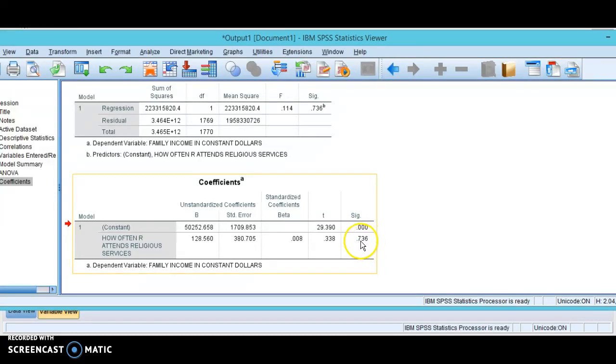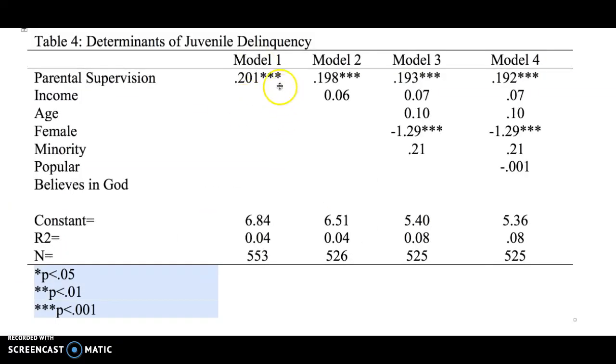That means I only have a 0.73 chance or a 73% chance of it not being true. That's pretty bad. That means I only have like a 27% chance of it being true, which is terrible. We have much higher standards for social science. So we take that little significance value. In this case, it's too big. It's not significant. So in this case, we would just take off the stars, and it would just be a coefficient by itself.